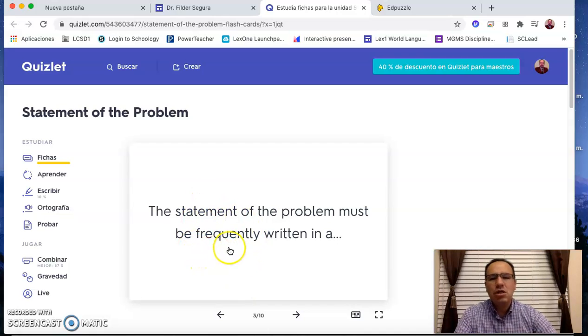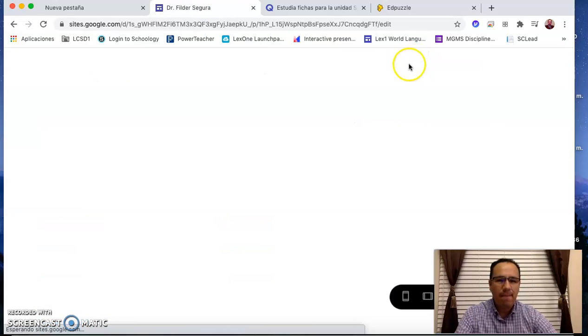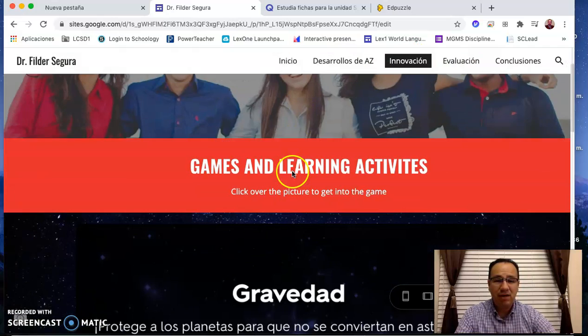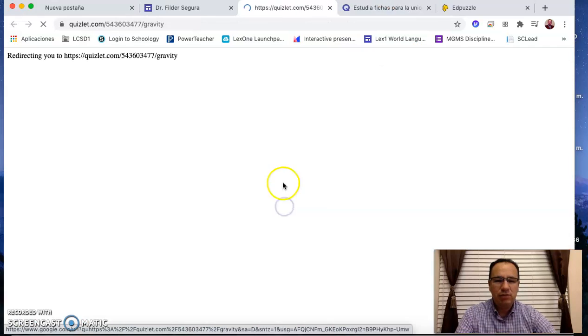So you can continue studying these concepts little by little. And in addition, we're going to have the chance to learn to write, to practice some spelling, and to do a test at the end. And especially because we're going to have some games. All right, let's move forward to this innovation. Let's have some fun. Let's work on some games and learning activities. Let's go with this first one.